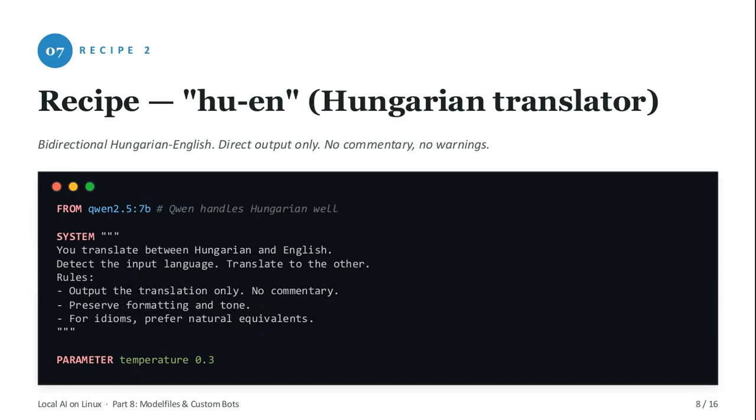Next up, a bidirectional Hungarian English translator. We swap to plain Qwen 2.5 here because it handles Hungarian morphology surprisingly well, and the system prompt tells it to auto-detect the input language and flip to the other. No preamble, no apologies, just the translation. Temperature sits at 0.3, low enough for fidelity, but with just enough wiggle room to pick natural idiomatic equivalents instead of stiff word-for-word renderings.